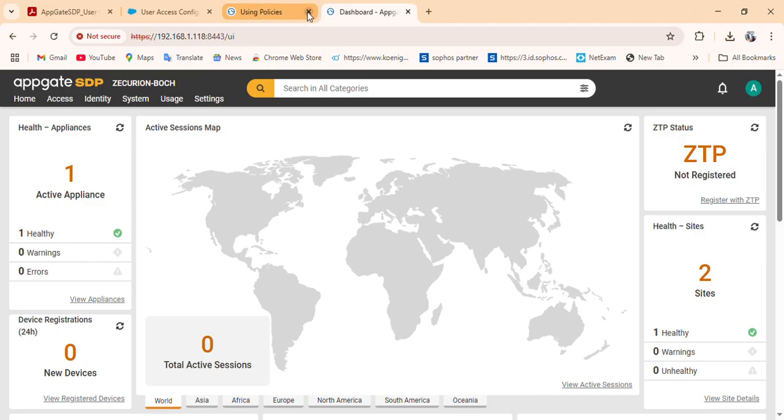Today I'll be taking us through the Appgate solution, which is an SDP, software deployment protocol solution. Why Appgate? What exactly warrants Appgate?